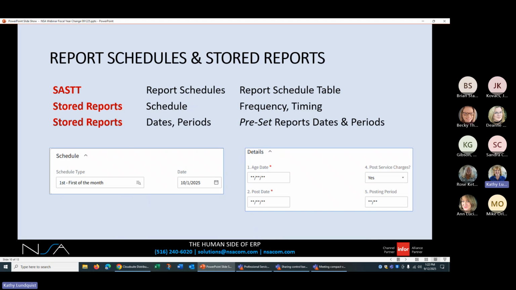Next up, report schedules and stored reports. This is not something that we need to change. This is something that you need to be aware of. In system tables, SASTT, you set up report schedules. You set them up, for example, to be run based on end of the month, first of the month, end of the quarter, end of the year, every Friday, every Sunday, whatever those frequencies are.